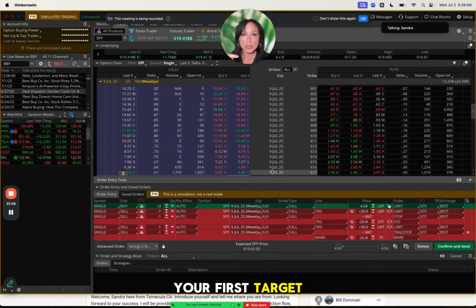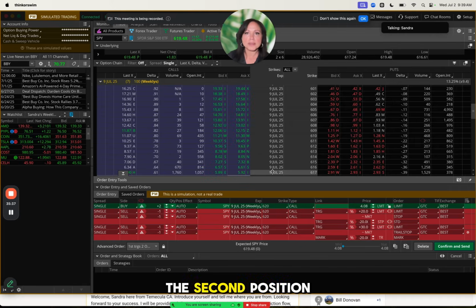Your first target has a higher probability than hitting the second target. If you have a higher probability of success hitting the first target, then you want at least half of your position out of there, right? You want to take your profits. Then you hit the second position, writing.